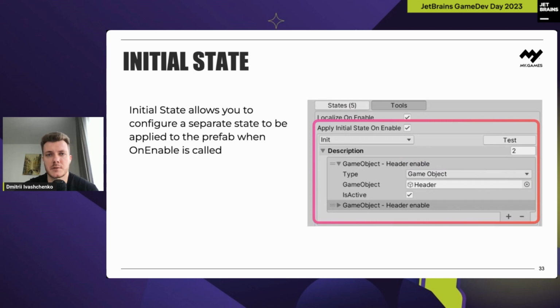Along with named states, you can configure an init state to be applied each time the onEnable method is called. Typically, a reset of the screen to the initial state is configured here, and so you can always expect that the user interface will be in a certain state when it's opened, to which the following modifications can be applied. It's also a good place to set up the opening animation of the game screen and maybe play some sounds of its appearance.